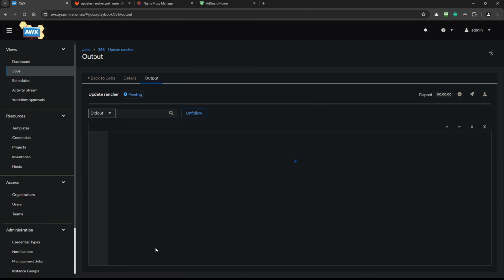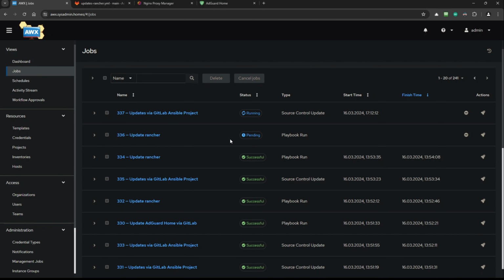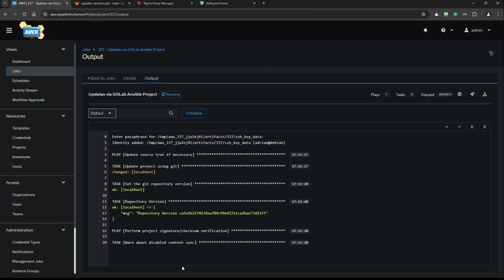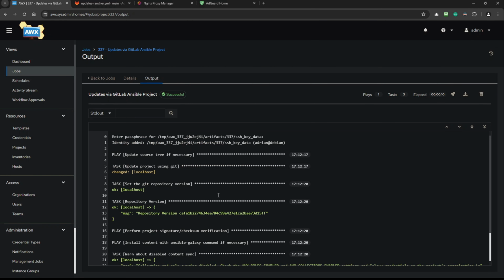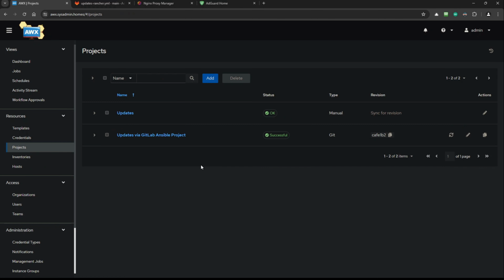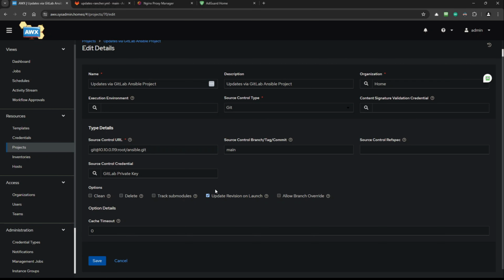And now the magic happens. What is going on here? If you click on jobs, you will see that in the first place there is a job, updates via GitLab Ansible project, running. And this is something that is running in the background. You can see the progress here. Why? Just because if you go to project, and this is something that I already explained, if I click on the edit icon, I will show you this option, update revision on launch. I was talking about how it behaves.